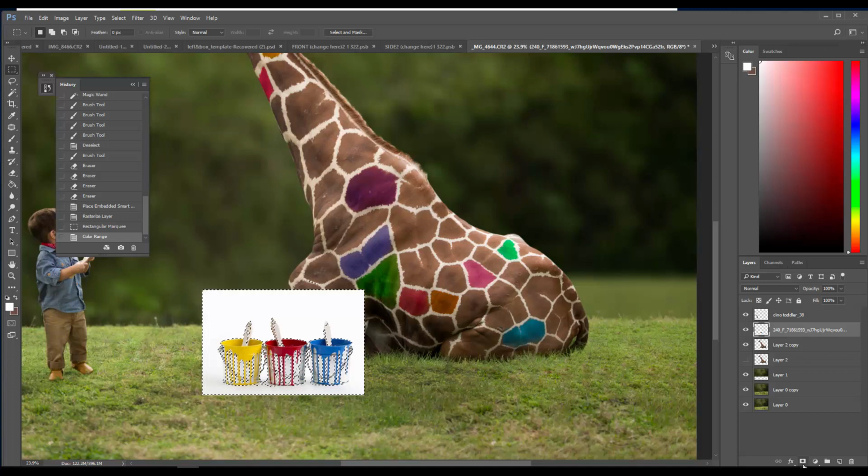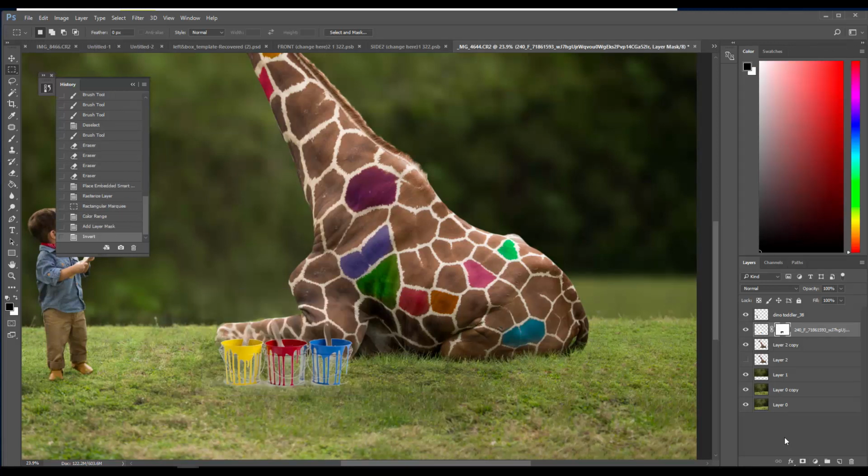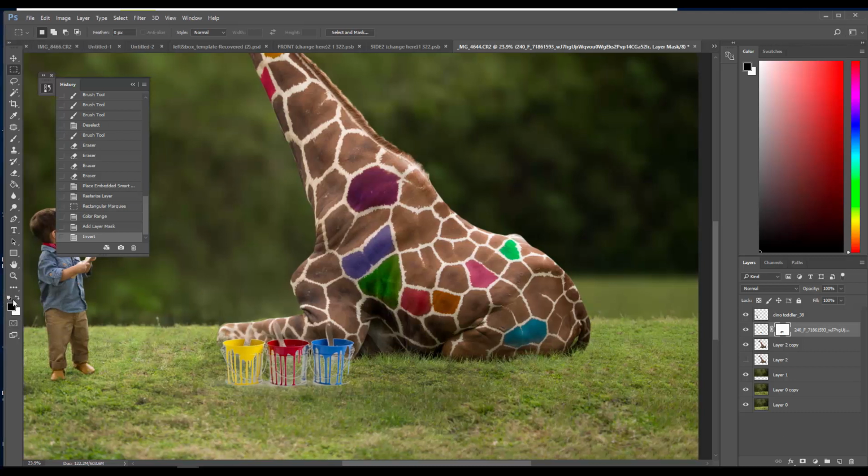And now I'm going to create a mask. Now it's going to remove this section of the cans. We're just going to brush that back in. So we're going to go to Control I, then grab our white paintbrush, and I'm just going to paint that section back in.